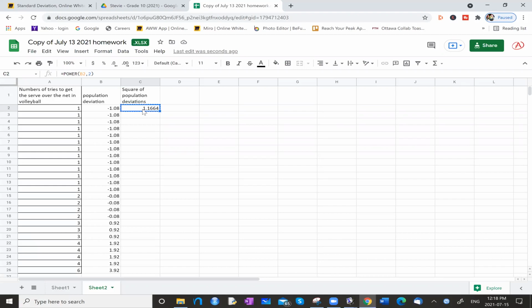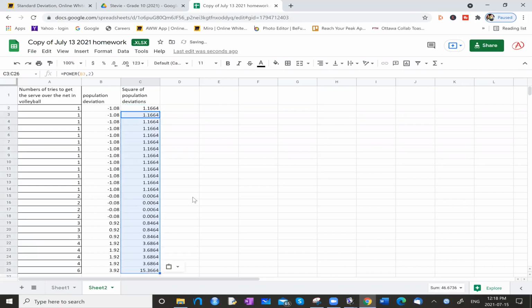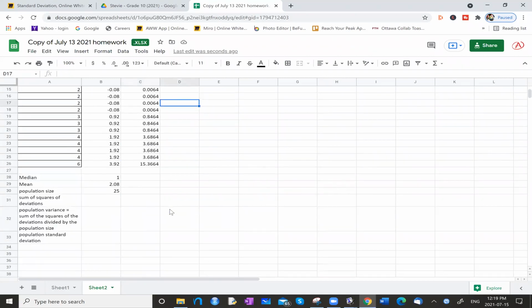So let's copy the cell C2 and paste it in all the remaining cells in that column and see if that makes sense. Let's have a look. I think it does. Look at that. That was easy, wasn't it? All right, so we're done. We have the square of the population deviations.